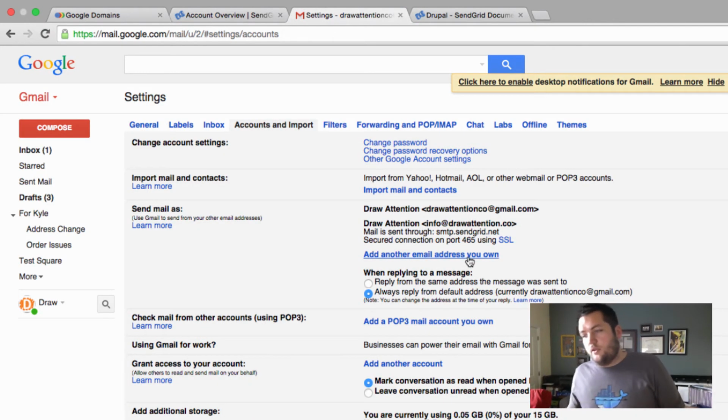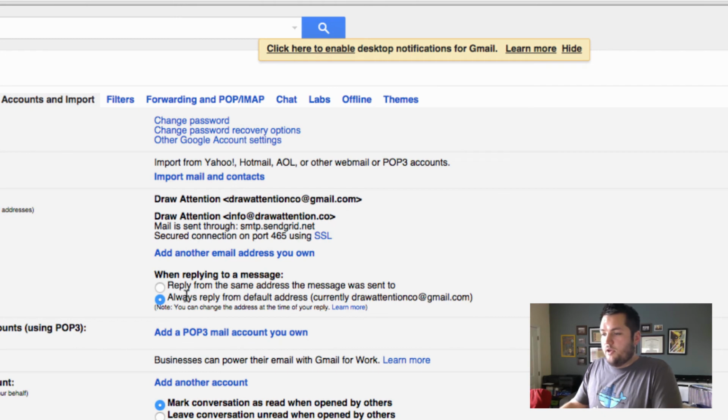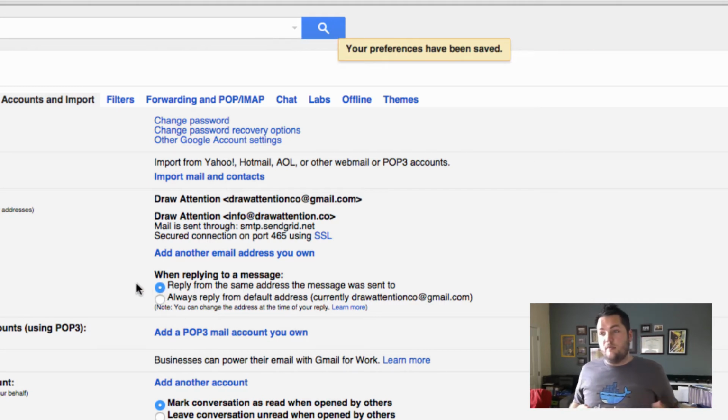So now you can set where you want to reply from. For instance, when replying to a message, you can either always reply from the default address, or you can reply from the same address. So we want to reply from the same address. If someone sends an email to info@drawattention.co, we want to reply from info@drawattention.co. The reason is so you can protect your personal address, so you're not getting a bunch of spammy things to your personal address, and all of it will just hit the other address. One more extra step we can do that's actually kind of cool.